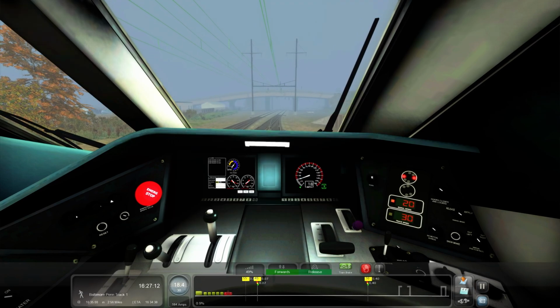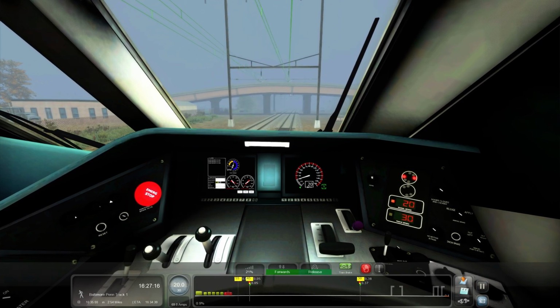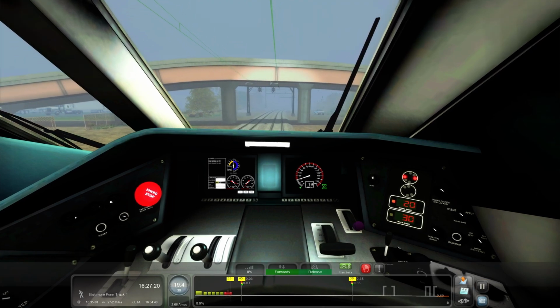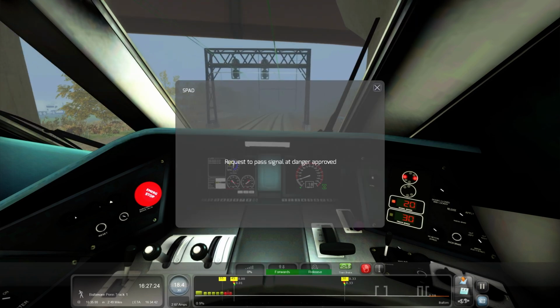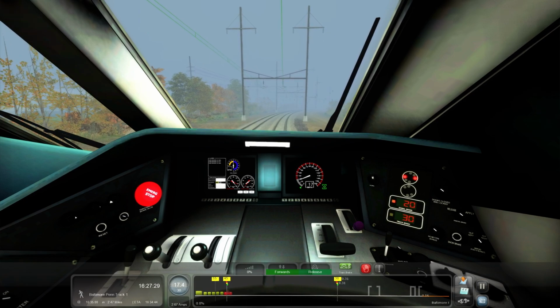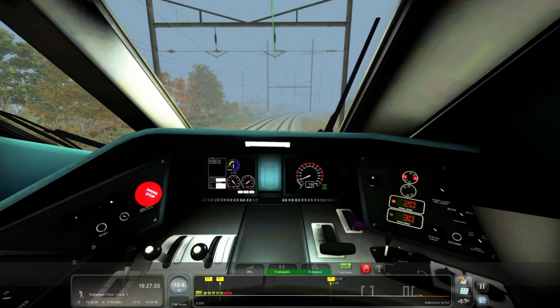But if you come across red and you do it and it says approved, you can go through. You just have to proceed at restricted speed or signal speed, which is gonna be either 15 or 20 miles per hour usually. So in this case, it's 20. So we're going to be cruising at 20. And I believe there's another danger signal. Oh, there was a danger signal ahead, but now that I'm pressing it, nothing's popping up anymore. So I guess it is clear. Perfect timing.